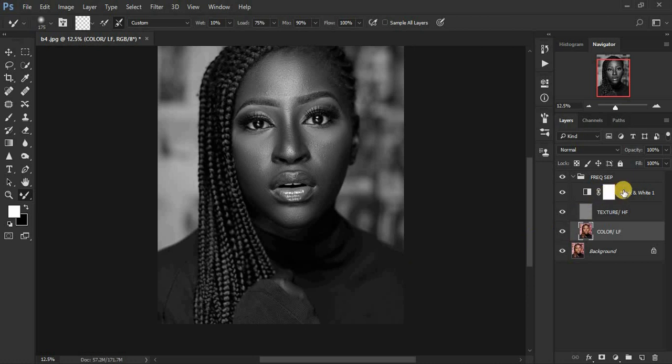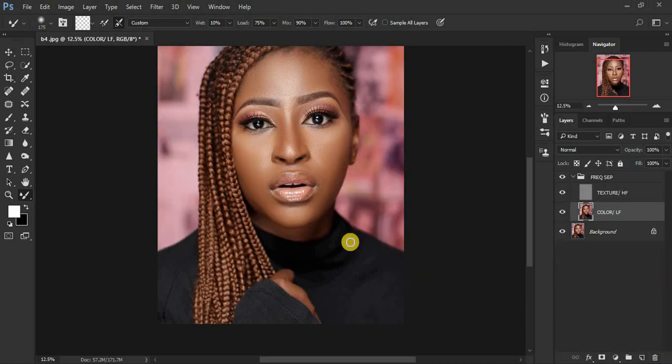So let's delete the black and white layer because right now we no longer need it. Hold down the black and white layer and drag it to the trash icon. You can see the image already looks beautiful and amazing, but we really have to fine tune it or make it more beautiful. Remember, this is more of a glam kind of retouching.